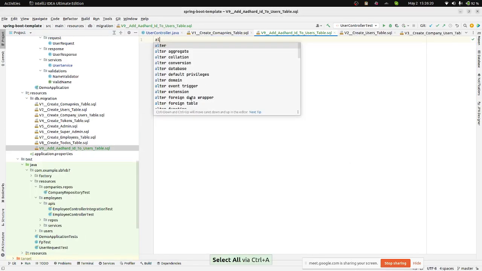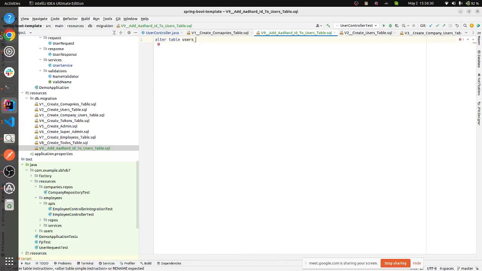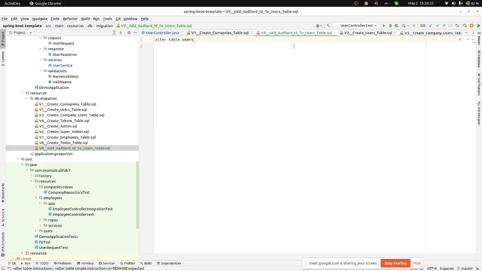We'll write alter table users. What is the syntax? I don't remember the syntax. Let me just Google. I'm thinking it's the other way around. Rather than adding an Aadhaar ID to the user table, you're supposed to add the user ID to the other table, right? Yeah, I also had that doubt. Yeah, that will be simpler.